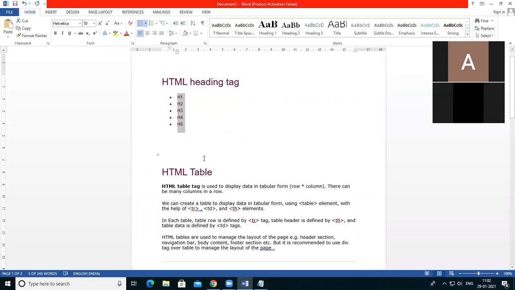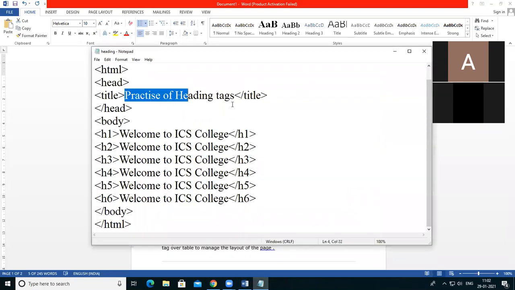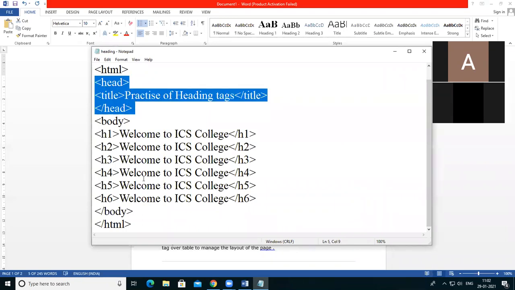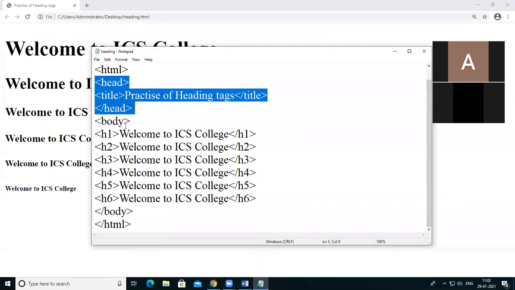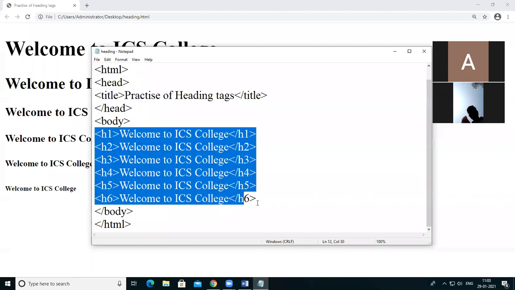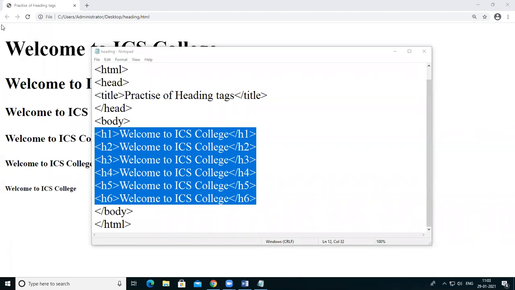Okay. So once again, this is the title which comes under head. The head tag and the heading tag, there is a difference. Okay, so in the head tag we give the title to the web page which comes here. See this practice of heading tags, which is mentioned in the head tag. And these heading tags H1 to H6, any of these heading tags is used to give a web page heading. Okay, has everyone understood the heading tag?